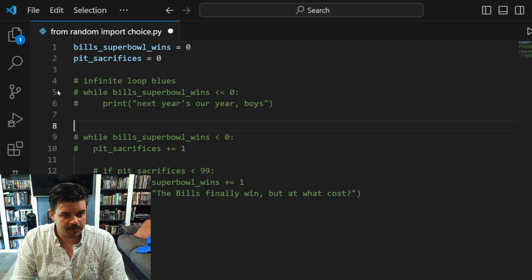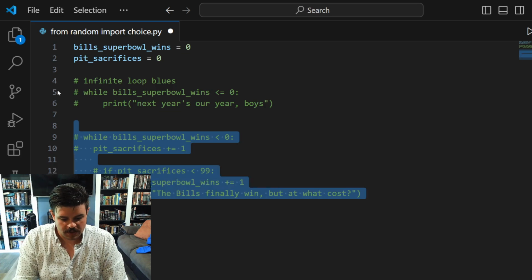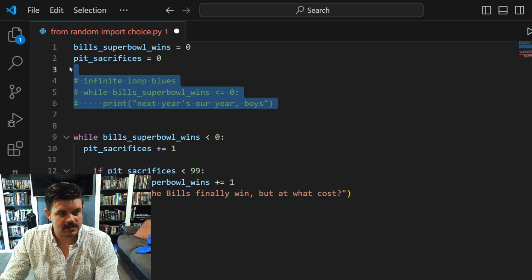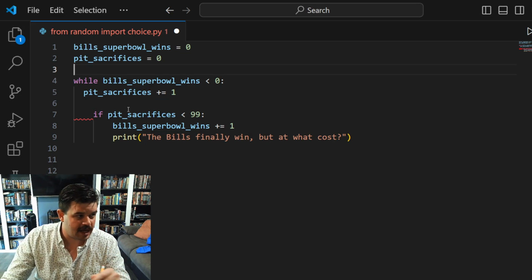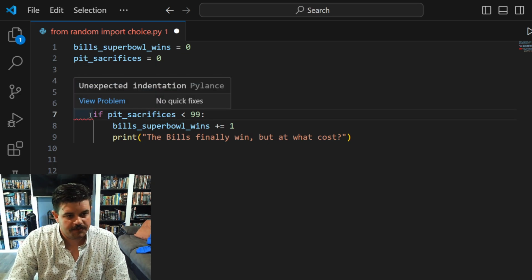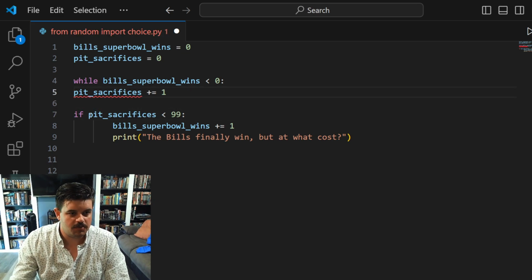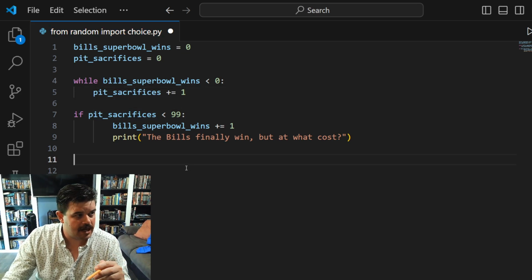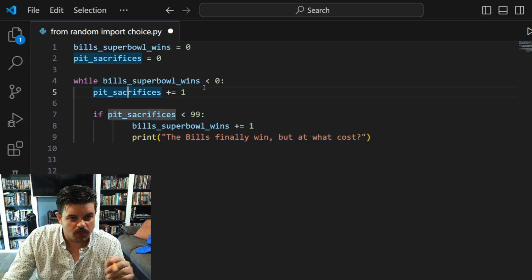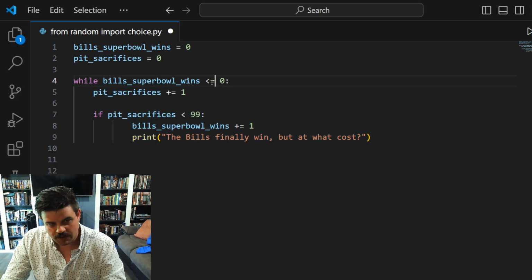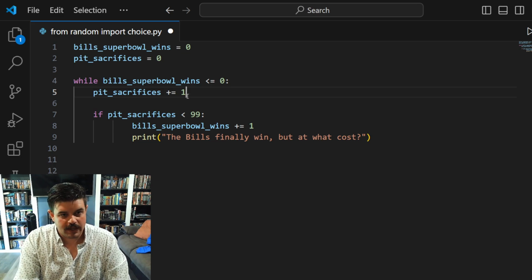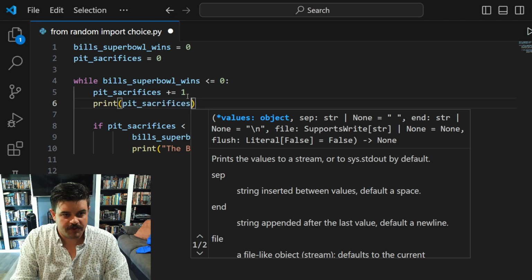So I'm going to comment this out, and I'm going to open up this other one that I wrote, which, let me give you some more space. So we still have the Bills Super Bowl wins is equal to 0, but I also have this other variable, pit sacrifices, that if you watched last season, you might be aware of some of the goofball shenanigans with the new Bills Stadium. But while Bills Super Bowl wins is less than or equal to 0, we're going to increment the pit sacrifices by 1. And we'll print, just to be thorough, we'll print pit sacrifices.